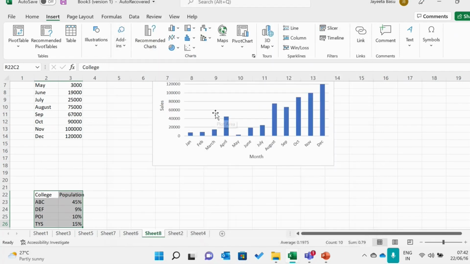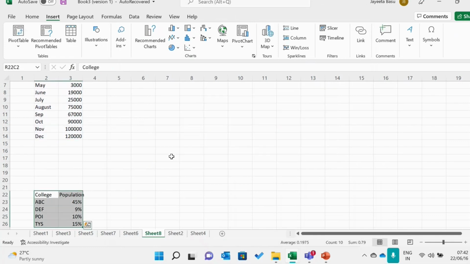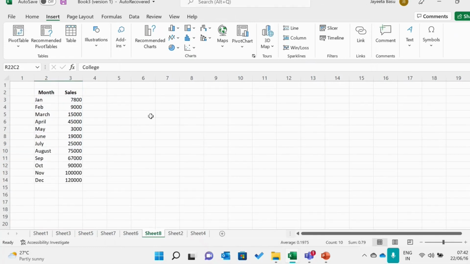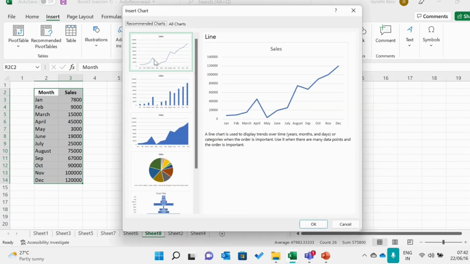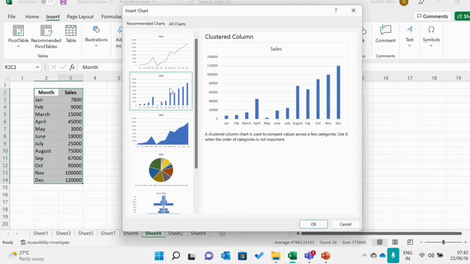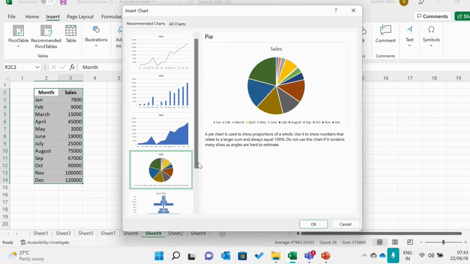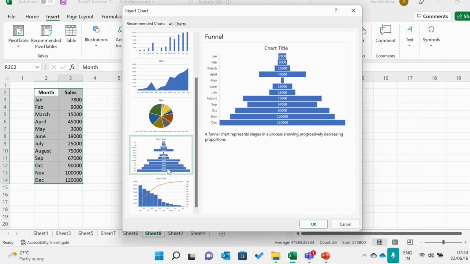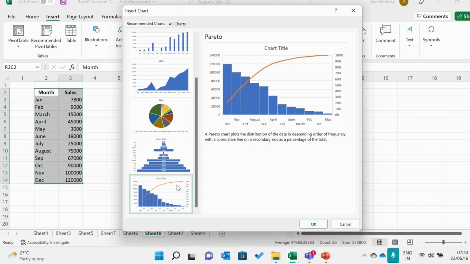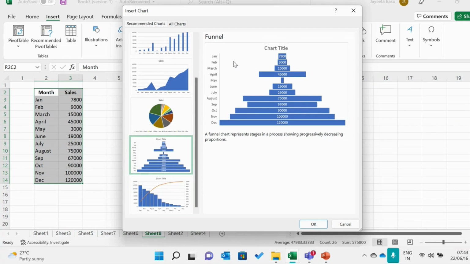Now, for example, let me delete this chart. And let me select these columns, month and sales, and go to recommended charts. You see, there's a line chart that they have shown. There's a clustered column that they have shown, which we used. There's a stacked area. There is a pie that they have recommended. There's a hierarchy chart, a funnel, and there is a normal Pareto also. You see, this shows the jump from the bottom of the prices to how it has gone up to the whole chart title here.